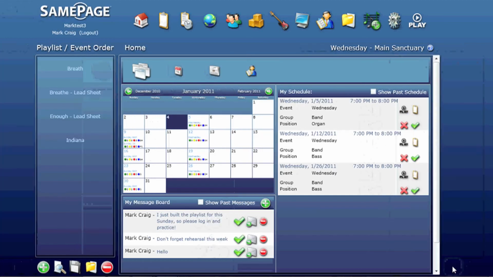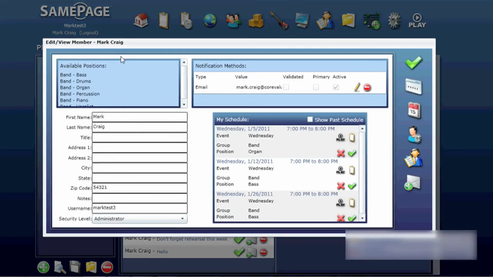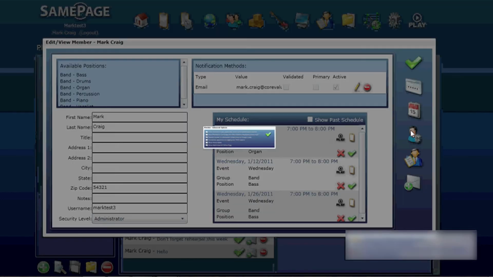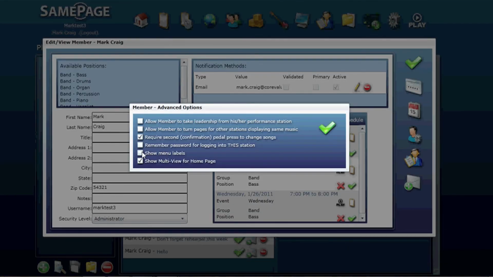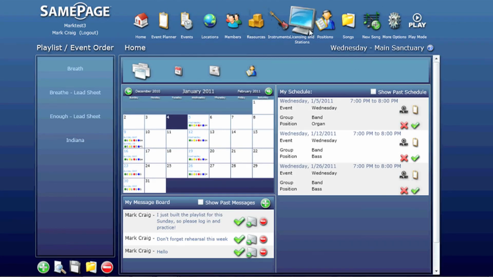The home screen is designed to have icons at the top that don't have labels on them as a default. However, as you mouse over them, you can see the labels pop up to show what each icon does. However, if you'd like to see the labels underneath each icon, very simply just click on your name and then go into Advanced Options and then click on the Show Menu Labels option. Click the check mark and the menu labels show up.